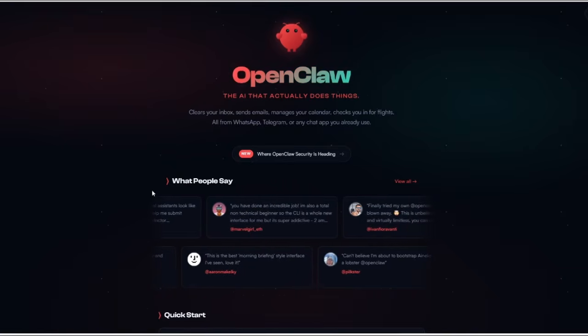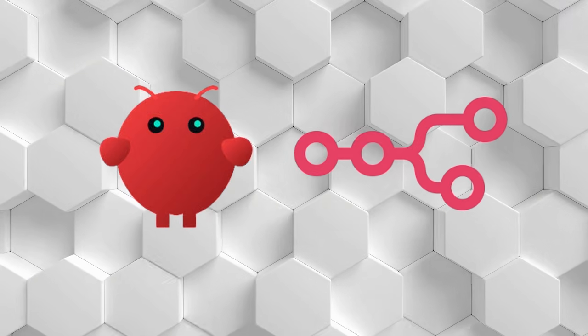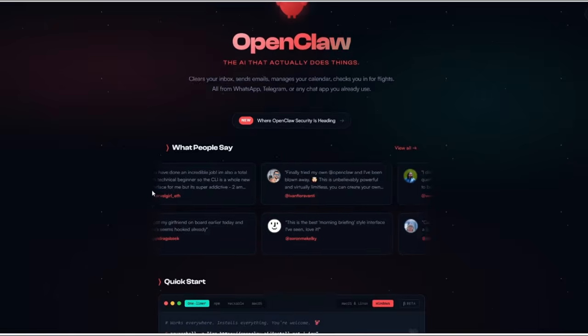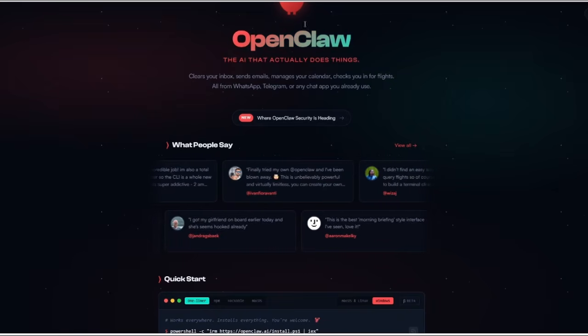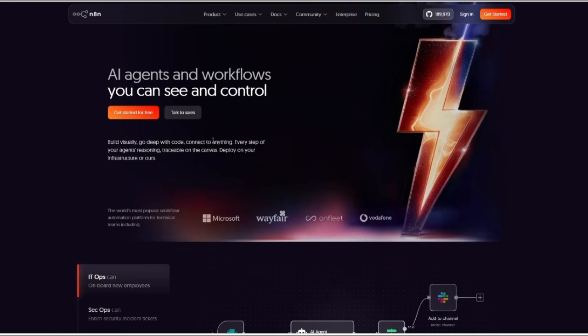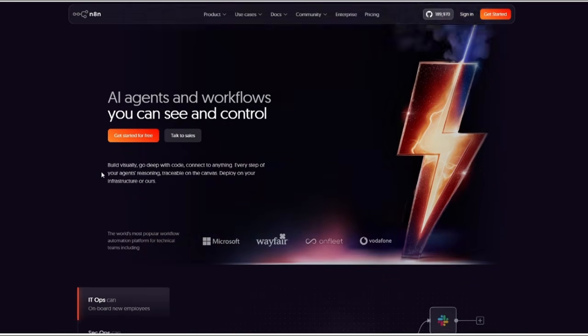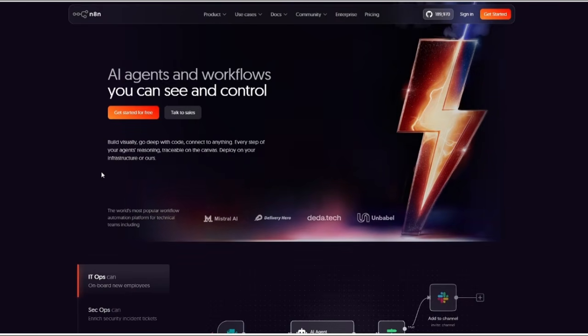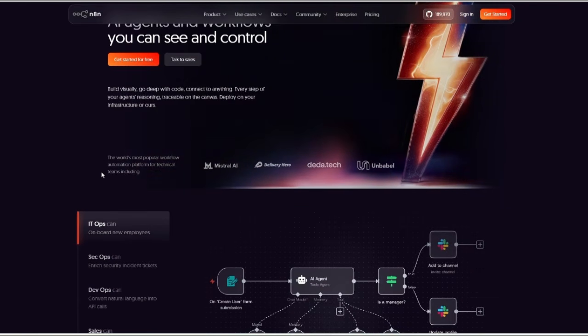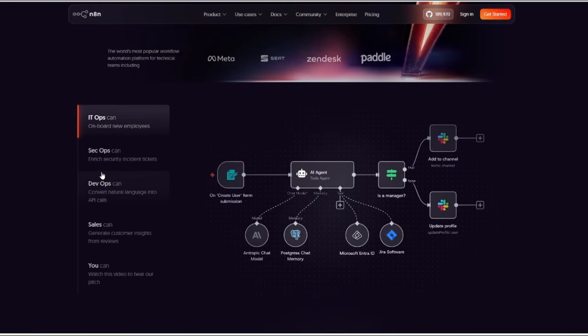Hi, today I'll be doing a detailed comparison of OpenClaw and N8N. So in this video, we're going to break down everything in detail: what they are, their features, the pricing, the pros and cons, and most importantly, which one you should actually use depending on your needs. By the end, you'll have a clear answer on which tool fits your workflow better.